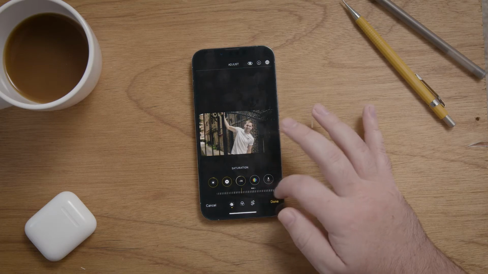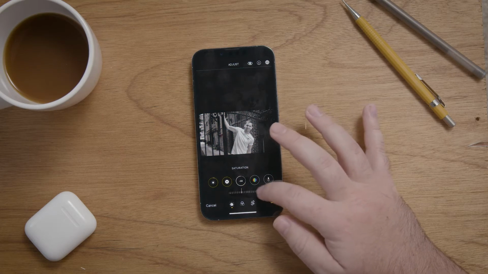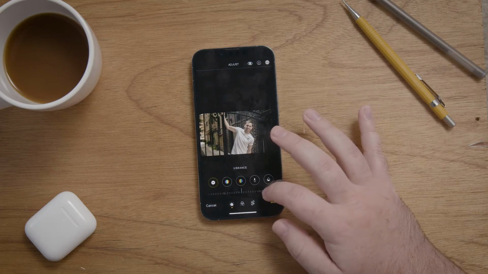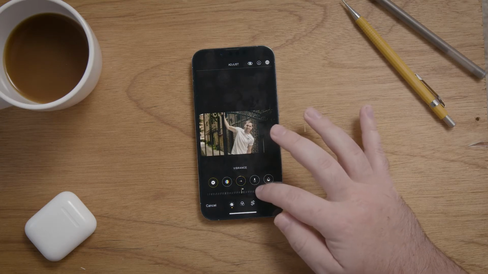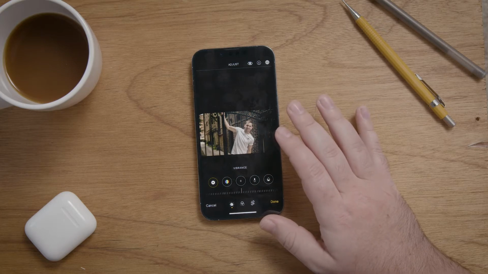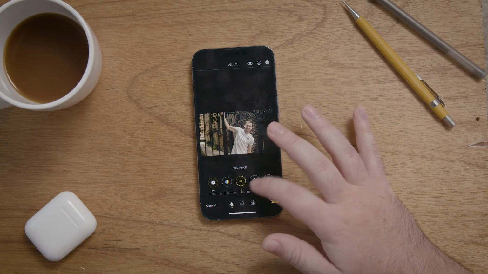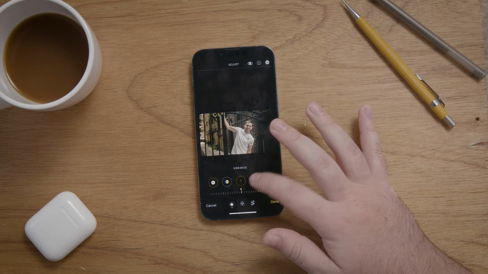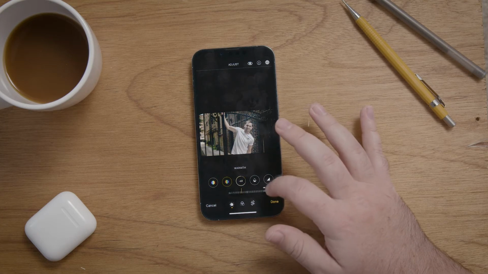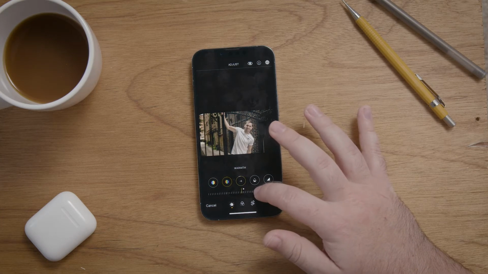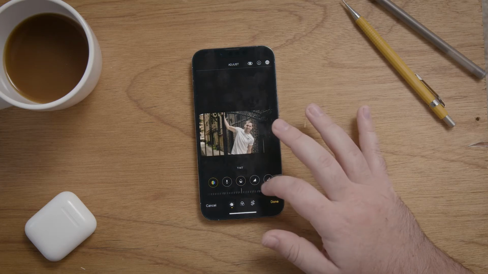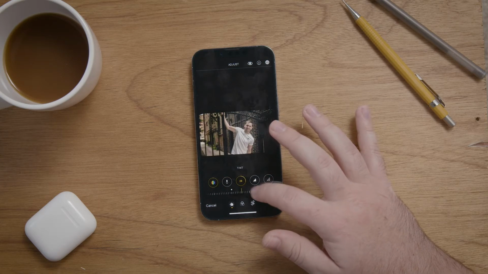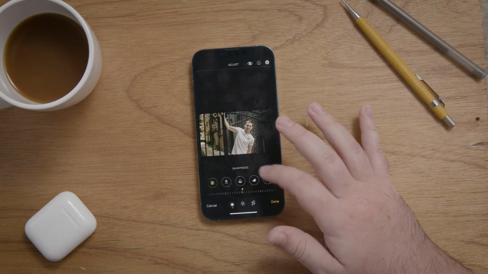Saturation. So if you wanted things to be black and white, you could bring the saturation the entire way down. Vibrance. What vibrance is, is the points in your image that are the least saturated. It brings that saturation up. Warmth. So if you want to change the white balance, there's that. Tint. Also white balance, adding magenta or adding green into your image.